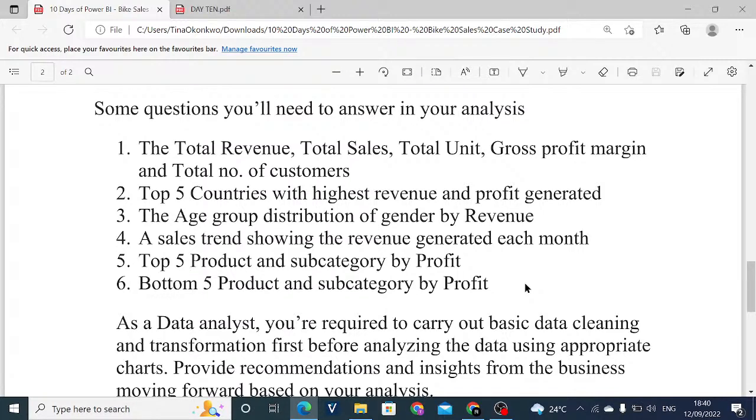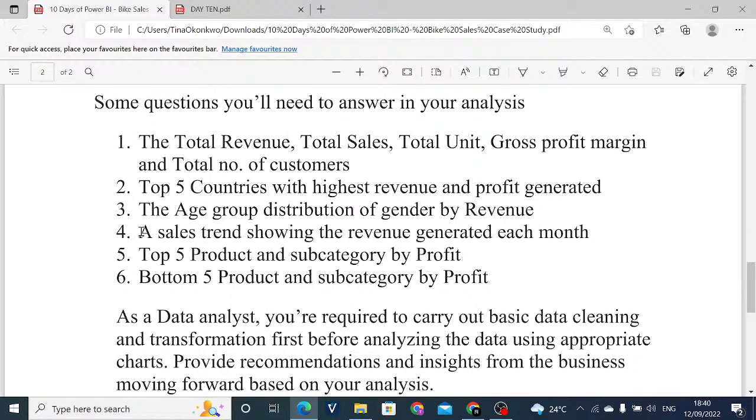The age group distribution of gender by revenue is going to, sorry, there's a mistake here with this. I'm going to edit that and probably send you a copy. So this is just supposed to be the age group distribution by revenue. So it's like a correction here. I'm going to remove the gender. I apologize. So this is one thing I say about proofreading your work. I was just in a hurry and I didn't proofread.